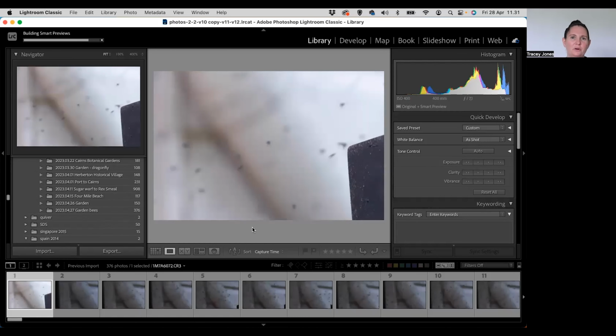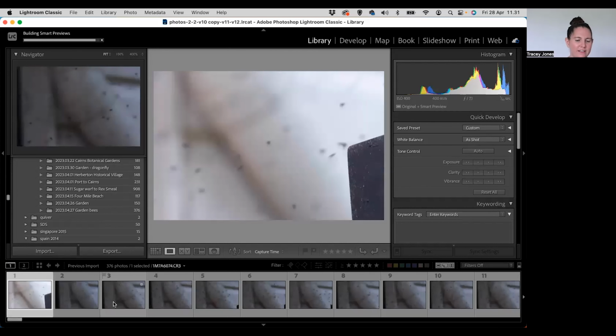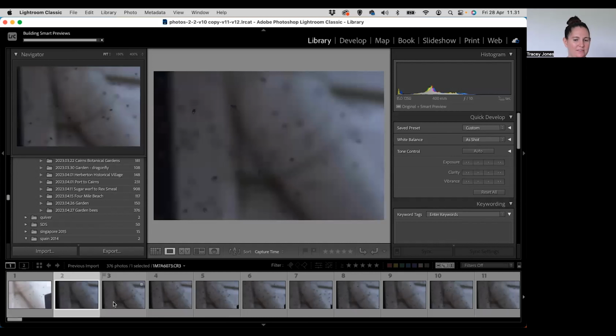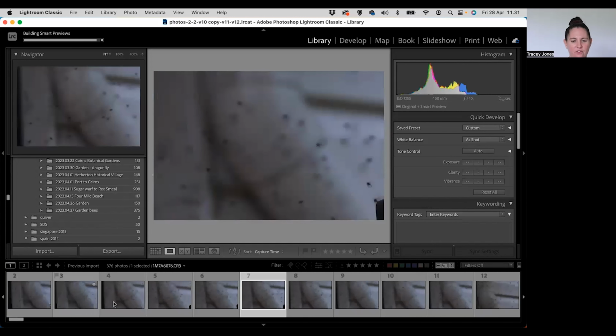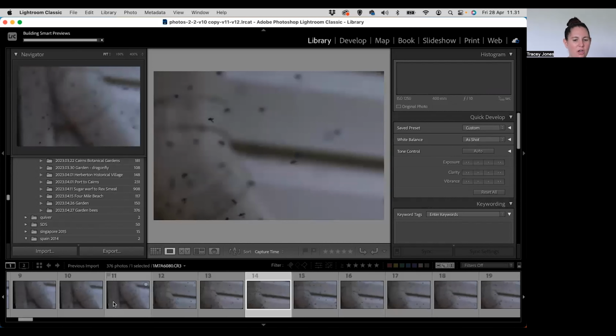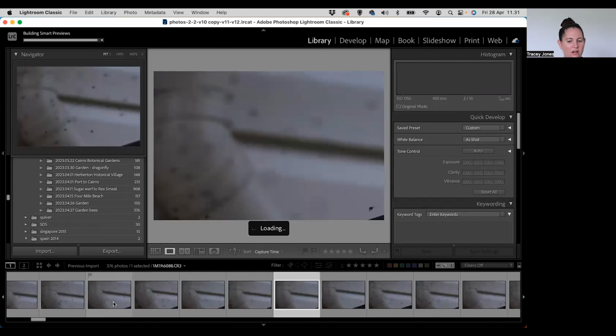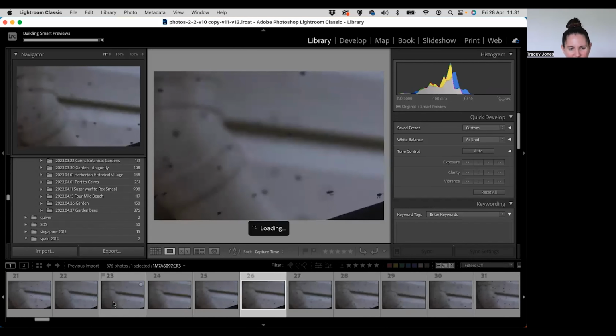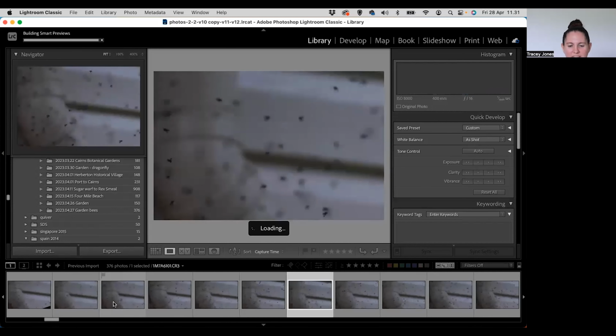Alright, so all of the photos have now been imported and it is just building the last few previews. So we can start actually going through these photos and working out which ones are worth editing. Now I've got a lot of photos here to go through, so I'm just going to go through them really quickly using my arrow keys here. When I find a photo I like, I am going to give it a star rating.